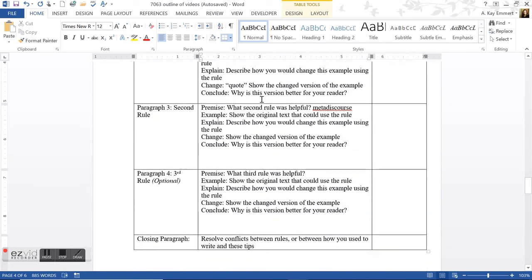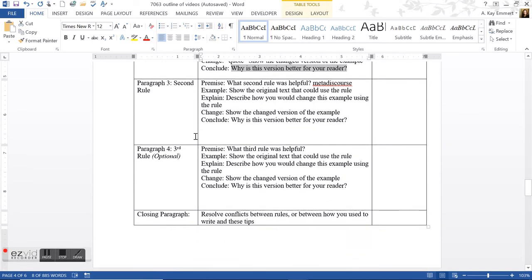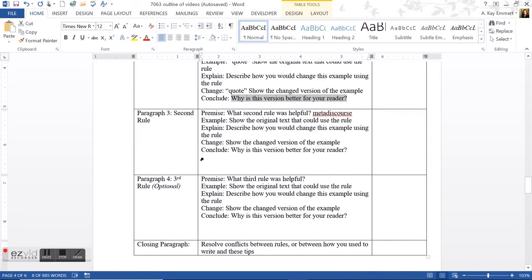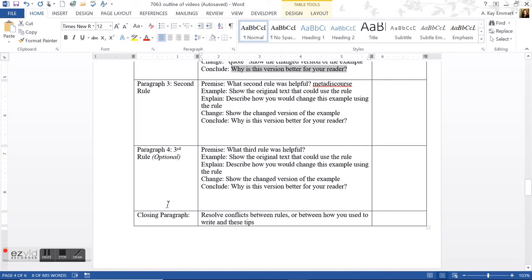Okay? So don't just conclude by saying it's more concise. Tell me what effect you think this better version has on your reader. Why is it more concise, and what effect does that concision have on the reader? Okay? So if you can do that twice, then your objective for this document will be met. Move on to your closing paragraph.